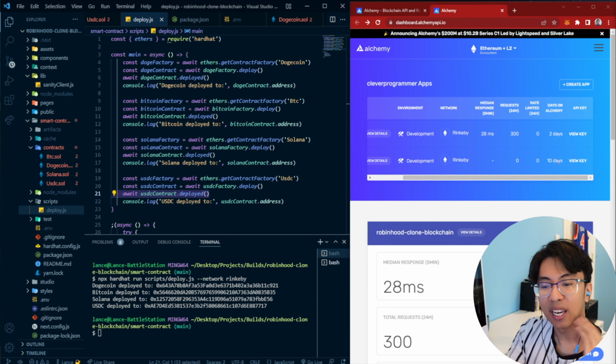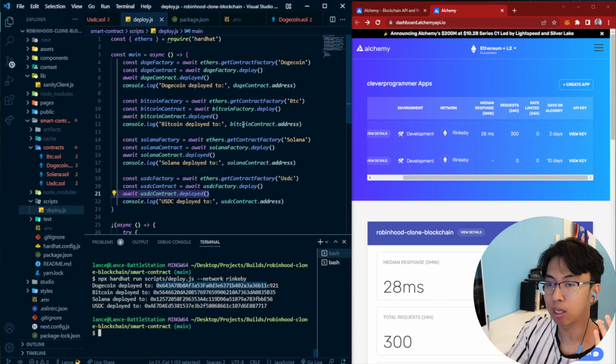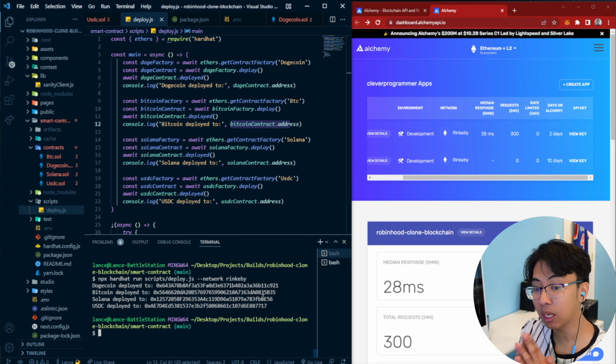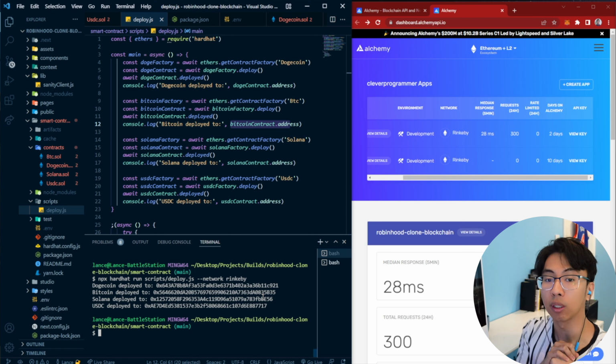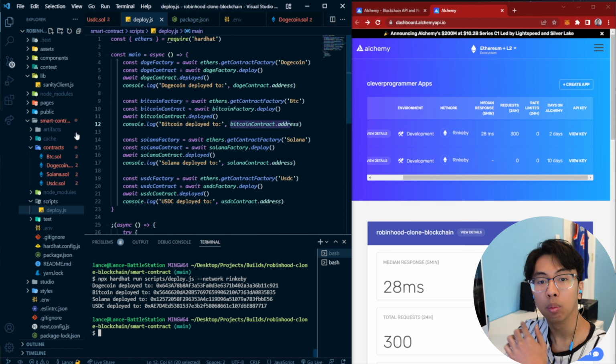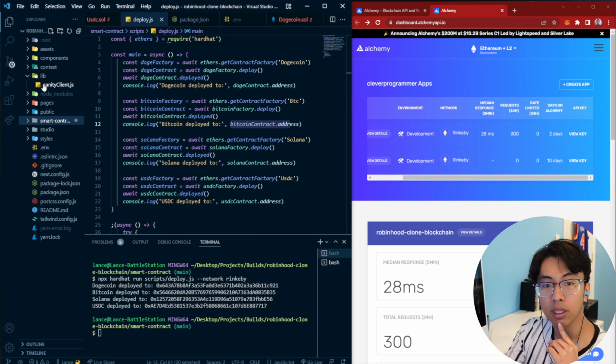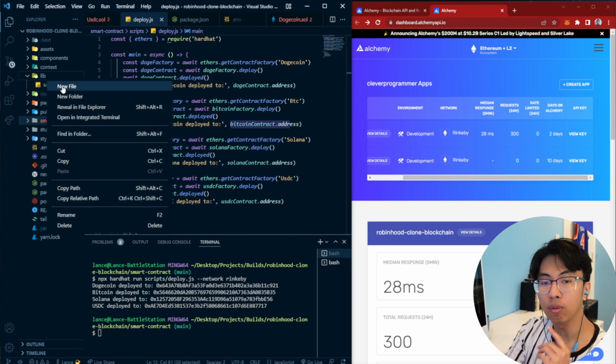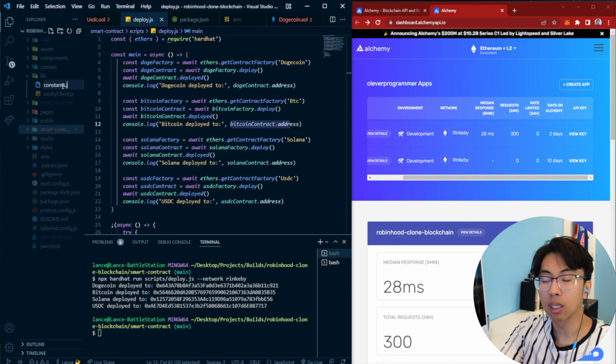Isn't that insane? And you could tell because this is the actual contract address, right? We're getting the Bitcoin contract.address. So it's important that you guys actually save all these addresses, because that's what we're going to reference later with our Robinhood app. So what I'm going to do is remember your lib folder. Let's go to your lib folder. There should only be sanityClient.js in there. We're going to add a new file, and we're going to call it constants.js.